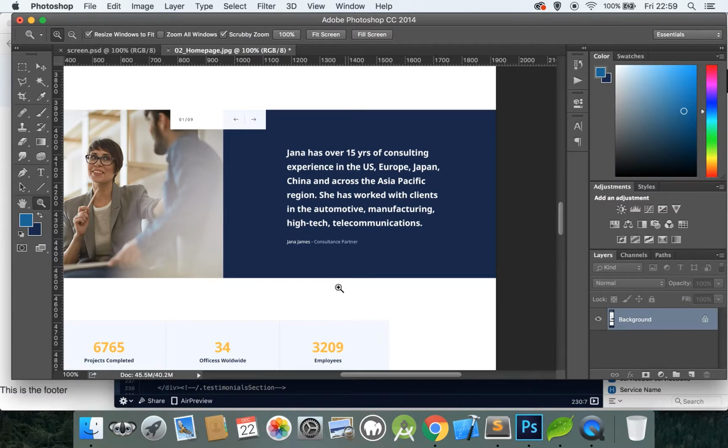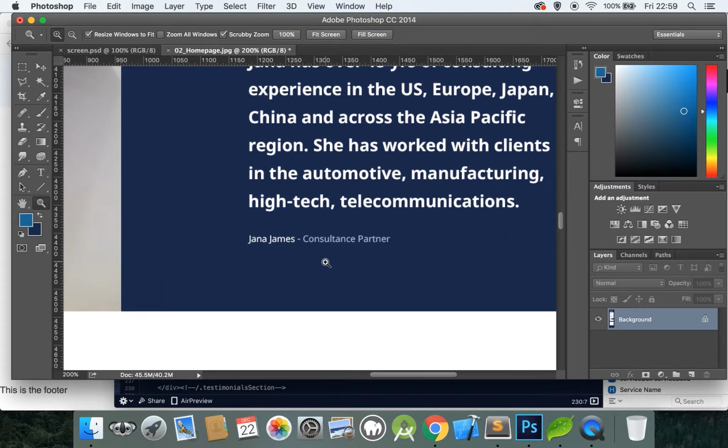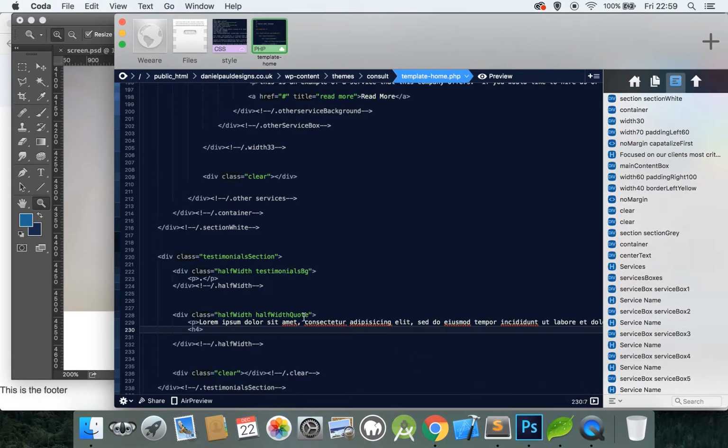James surname, then add a span class of job title, and we'll say CEO of Acme Corp, and then close that span and close the paragraph.